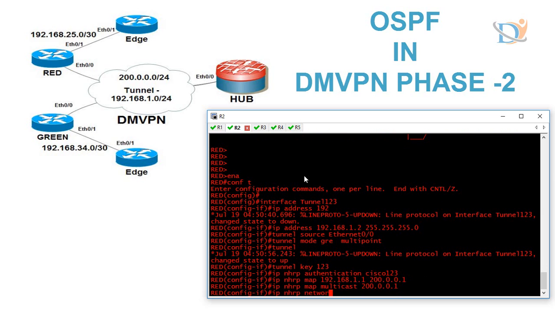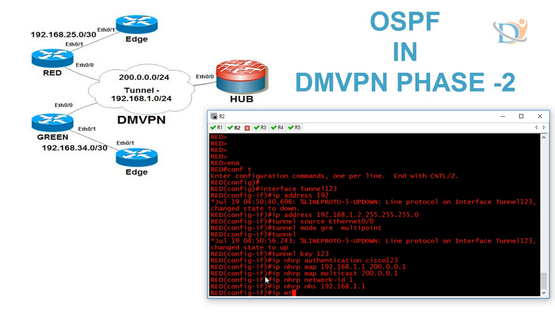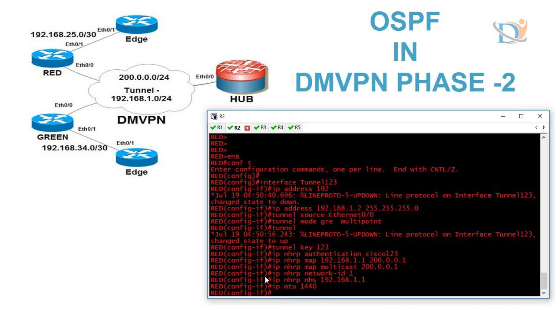We are defining this here with the map command: IP NHRP map, private IP to public IP, and IP NHRP map multicast, so I can send the frames to this public IP, which is my hub. Network ID 1 is mandatory. The IP NHRP next hop command is also mandatory. We must define this command and the MTU command.